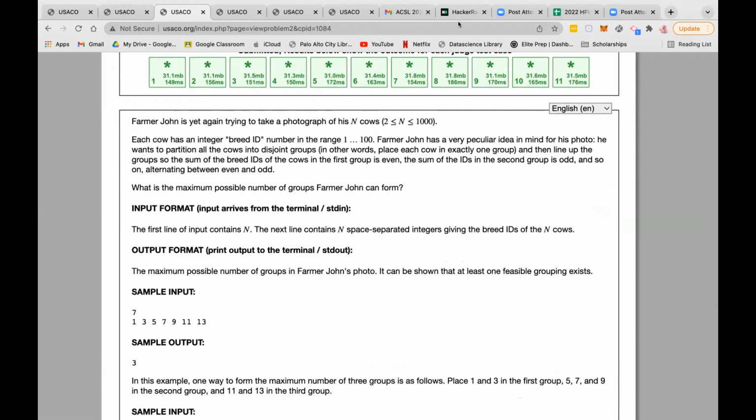So we're going to be finding the maximum possible number of groups that Farmer John can form when the first group is even and we're alternating between even and odd groups.